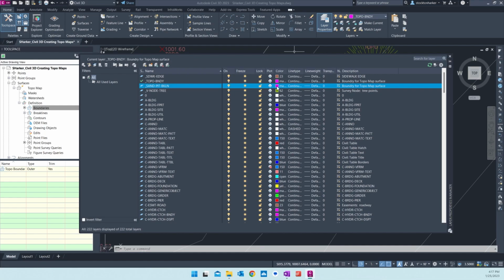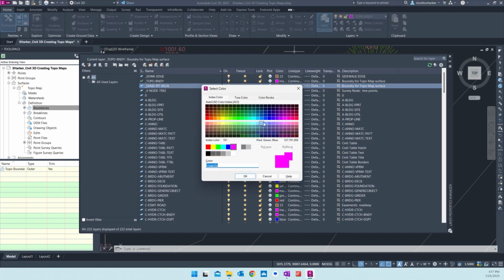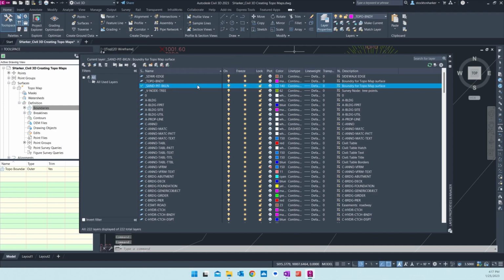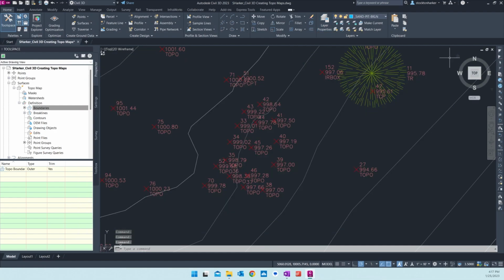So to change that, just double click on the color here and choose whatever color you want. Now remember here that the color that you choose, it will be that color when you try to plot. So we want to make sure that the color we choose is something that's visible to be seen. I'm gonna come over here and, you know what, let's do cyan. Okay, and let's double click this to set it as the current layer. And we can see here it's the current layer, so we're good to go.